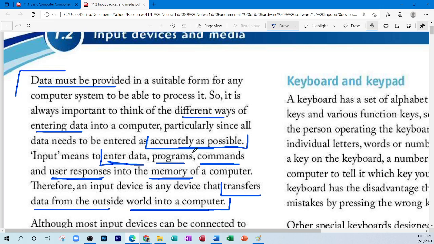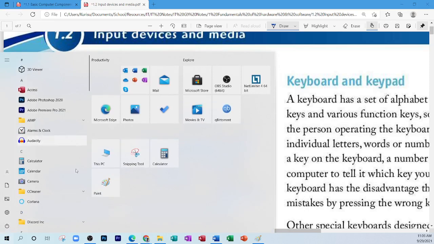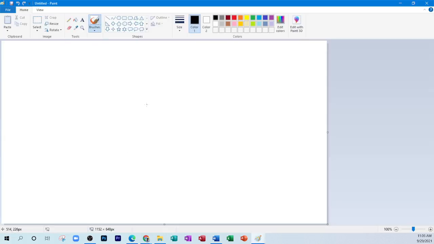Can anybody tell me why it goes to the memory? Anybody has an idea? So the next step can be carried out. Processing. Very good, very good. Anybody else want to add to that?